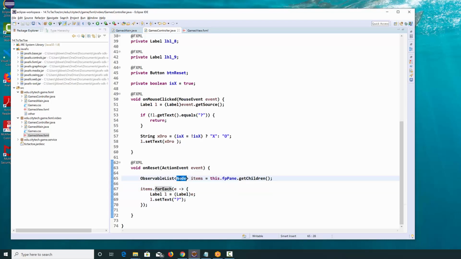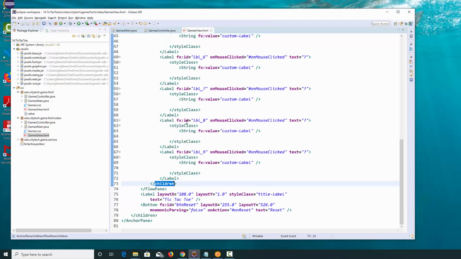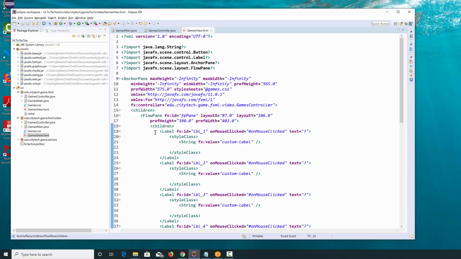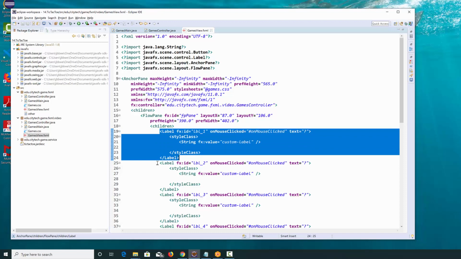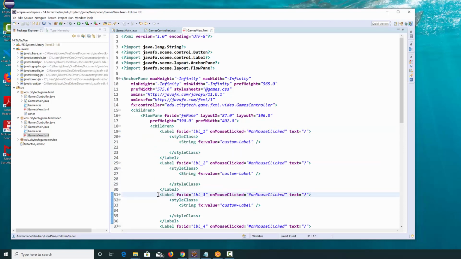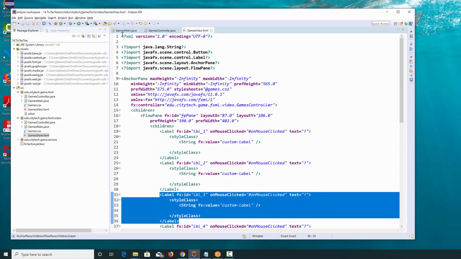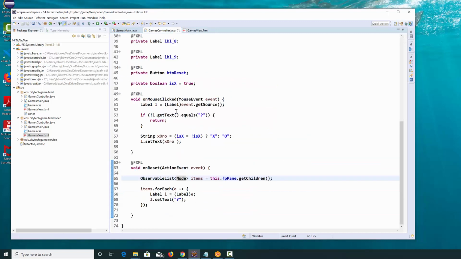Because of generics, it knows that each row is a node. And for example, this is a node. This is a node. This is a node. But of course, that node is not the data type that we need. That node actually holds a label inside. So we downcast it to a label to get the label method called setText.